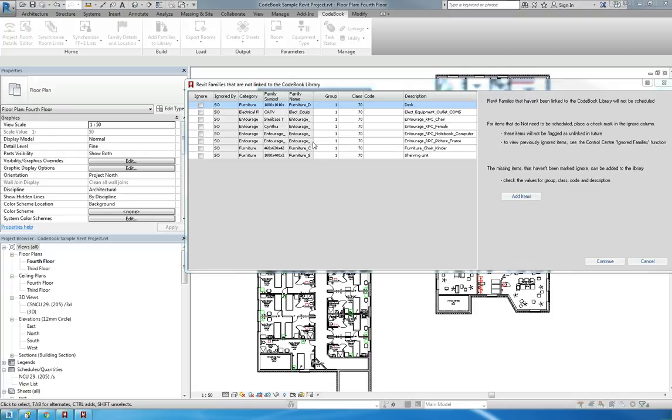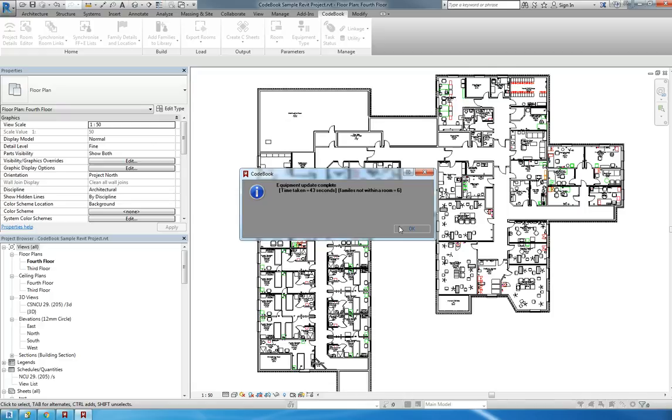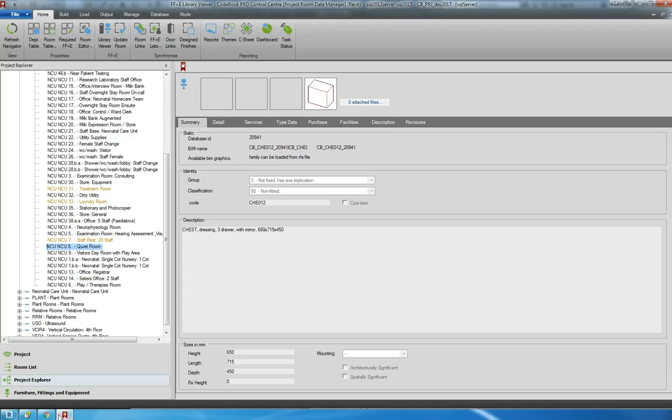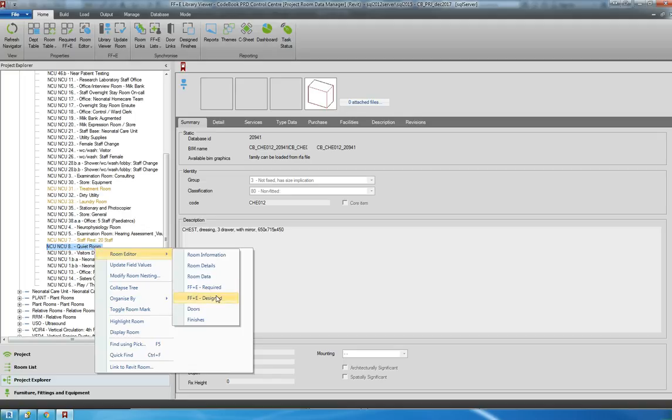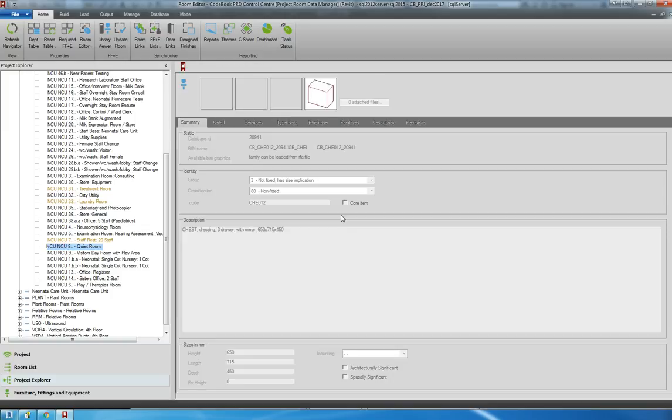As CodeBook's updating, it's found some families in this Revit model that we do not have associated within the CodeBook library as of yet. We're going to ignore this for the time being, so we're going to click Continue. So CodeBook has now updated the designed equipment list for this room. So we right click Room Editor and go to the designed list, and we can see what we actually have placed in this room. We can now right click on a component and highlight the position of that selected family.